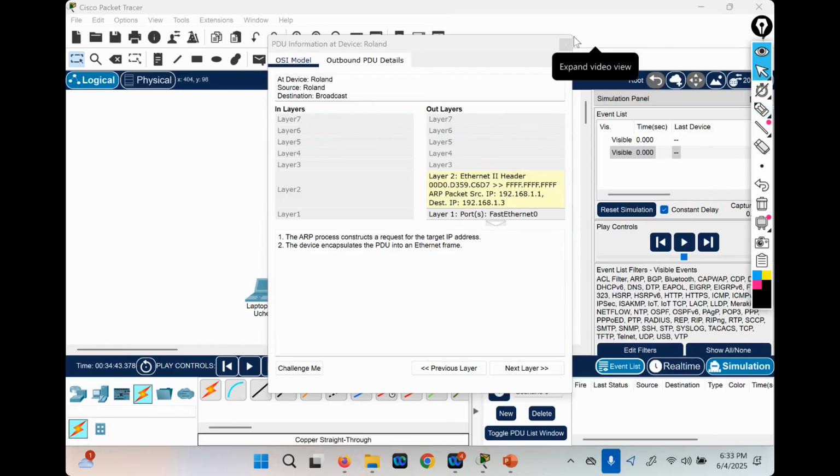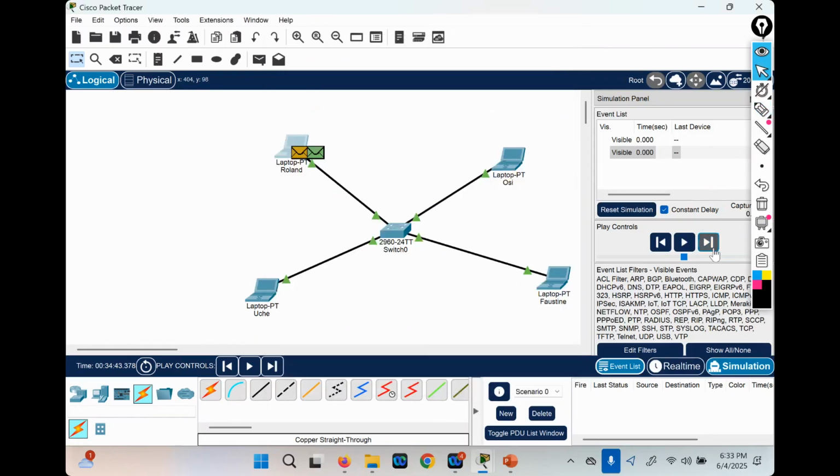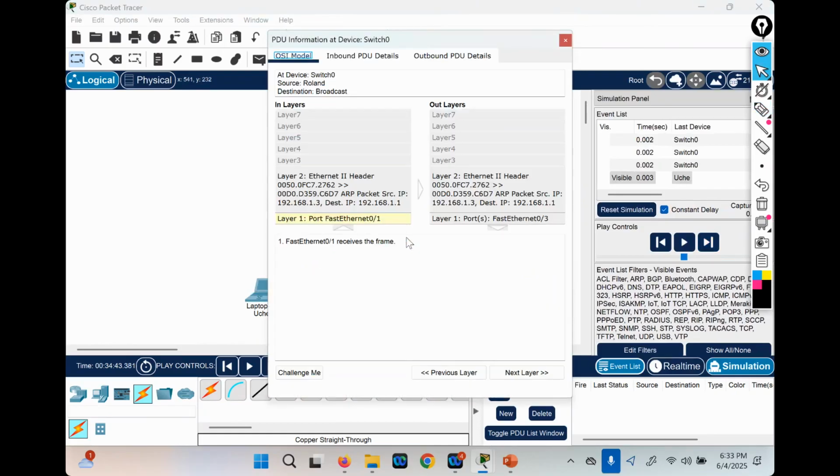So if I play this now, you see that it goes to the switch. The switch replicates and sends to everybody. Then Uchi will be the only one that will respond. The others discarded it. Uchi responded back. If you click that envelope now, you see that Uchi's MAC address is the source MAC address. This is Uchi here, responding to this destination MAC address, and this is Uchi's IP address. That is the source IP address now, because Uchi is the sender now, he's the one replying.